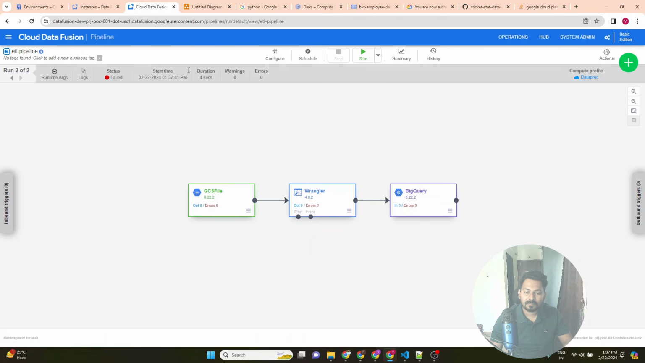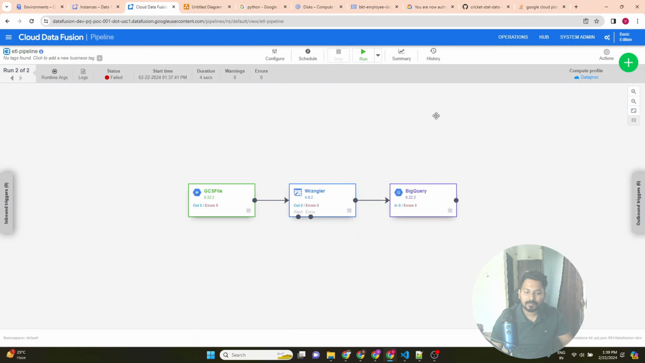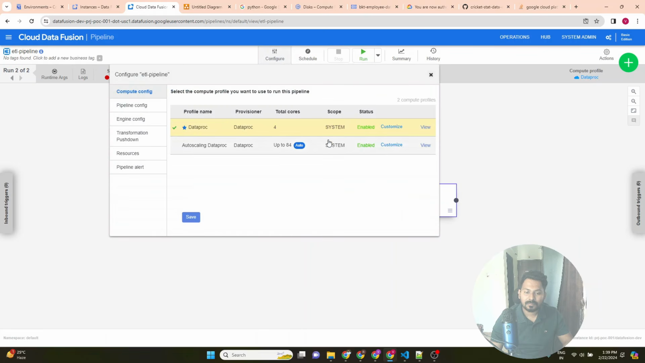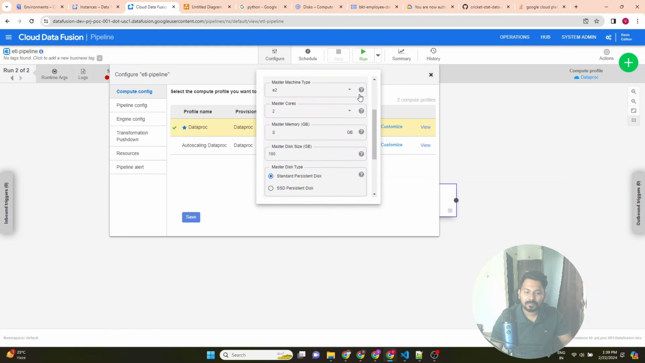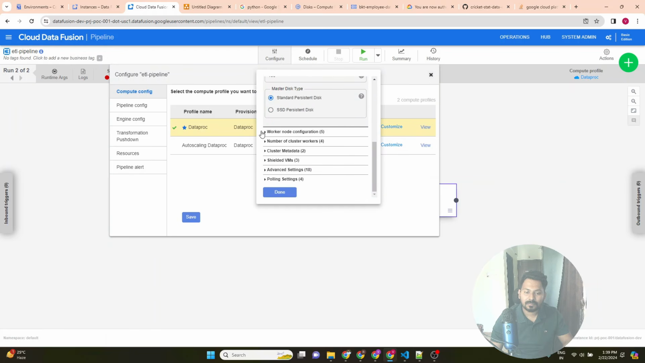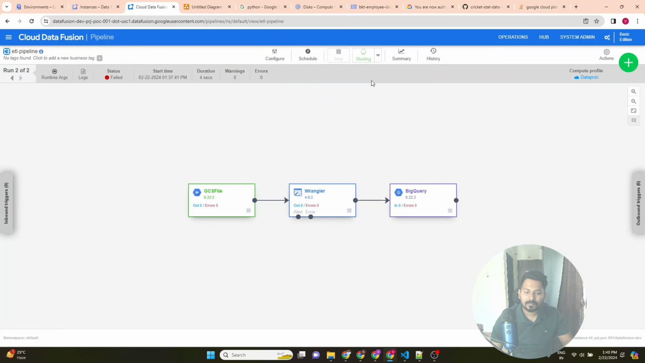I think it failed again. Let's check the logs. Okay, I think this is the old log only. Let's check the configuration again. We checked the master node, so we keep it at 100 GB. Okay, fine. SSD, let's check the worker node. Okay, this is again 100 GB. Instead of 1000 I will keep 100. I will save and run it again.